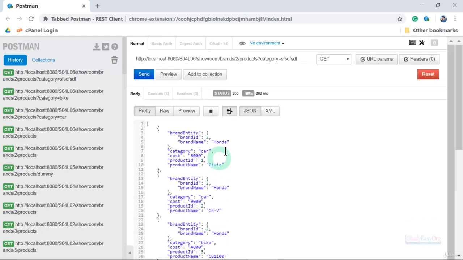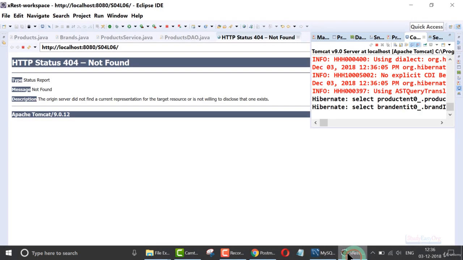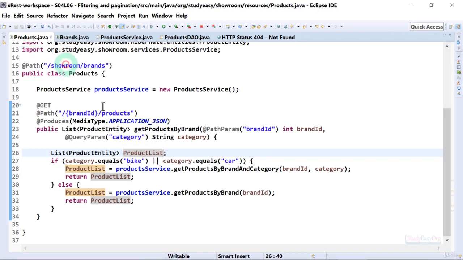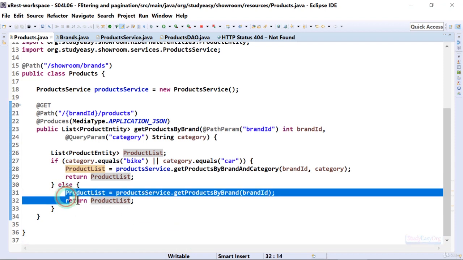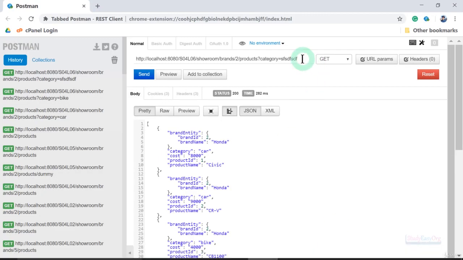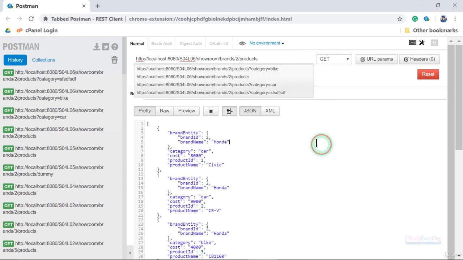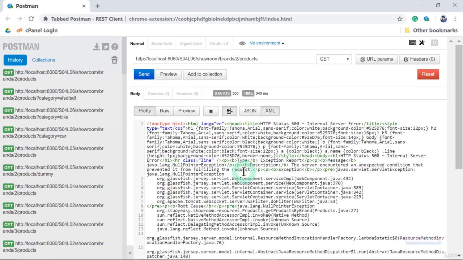Well, the reason being, we are making use of a condition. Let me show you. The condition is based on these two values, right? So the values are bike and car. So definitely if we use any other category, then the else part will get executed. This is good. But there is an error in here. If, for example, we get rid of this category, then there would be a crash. Let me show you. Here is the crash.